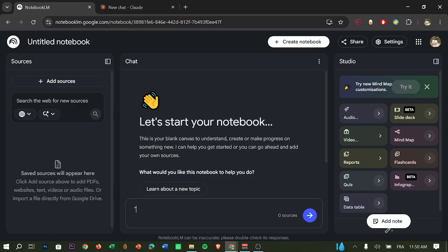Like NotebookLM stores sources, analyzes documents, provides citations, creates research summaries. Claude writes content, performs reasoning, generates reports, builds workflows. So like NotebookLM becomes the knowledge layer, while Claude becomes the execution layer.